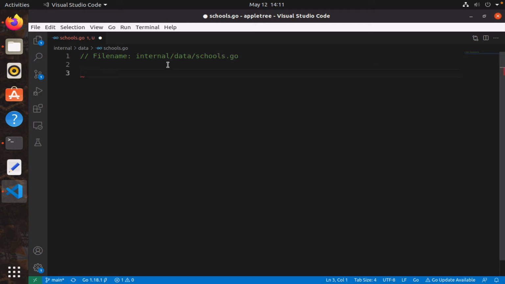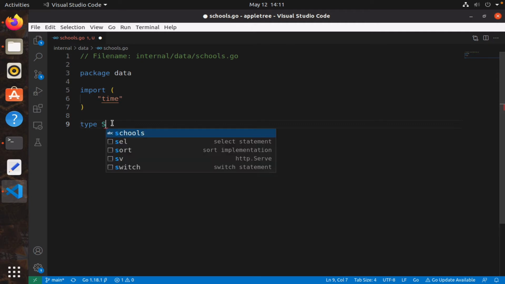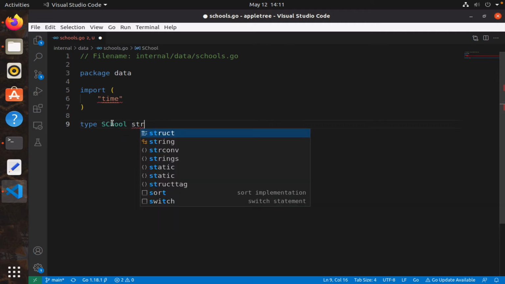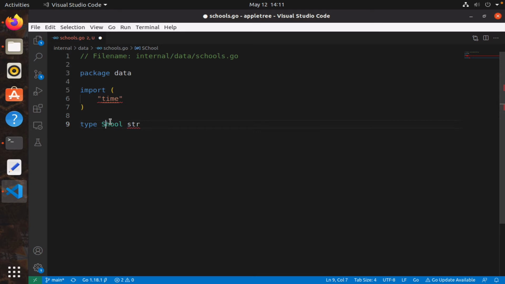Okay, great. So of course, the package will not be main. We're going to create a package named data. And we will import a few things. Specifically, we will import time. Okay, so let's create our struct, named School, capital S. And so we want to use this struct to represent a school.